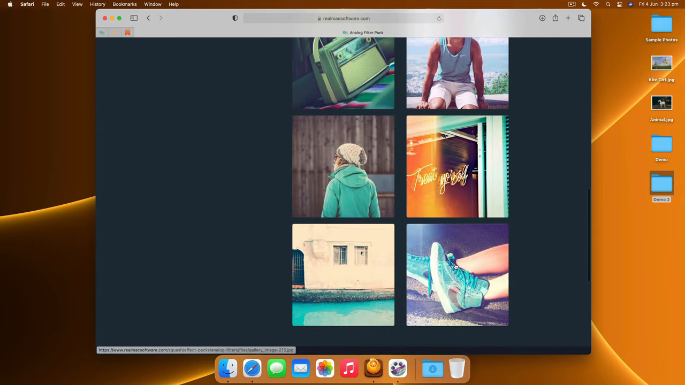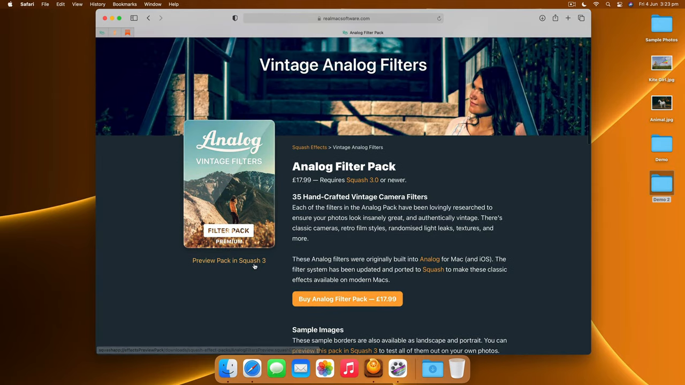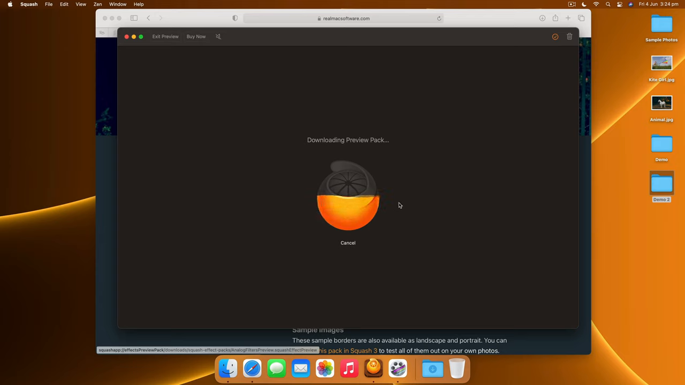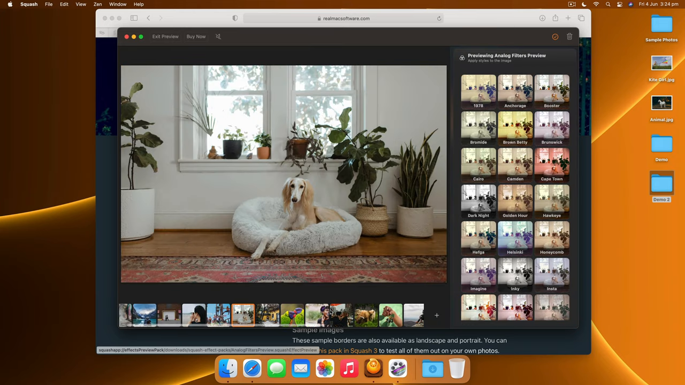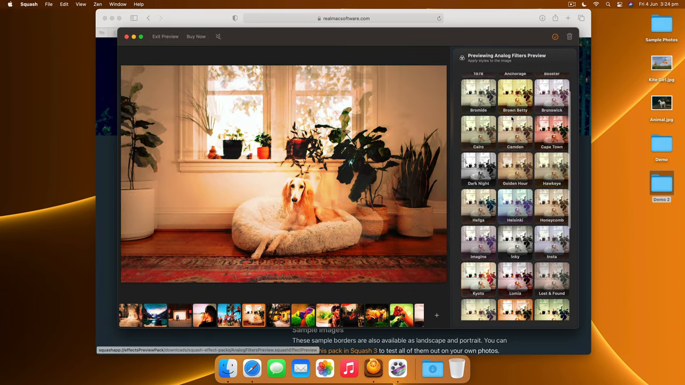Now with filter packs, especially if you've looked at Lightroom and seen the kind of filters they do, it's often hard to know how they're going to look on your own photos. So with Squash, we've added a preview filter where, if you've got Squash installed, you can hit preview pack in Squash 3. I'm going to say yes, allow that. And Squash is actually going to download it from our website and get it installed for us to preview on our own images. So you can see I've got the images I was working with, and then it's giving me a list of the filters available in the analog filter pack.